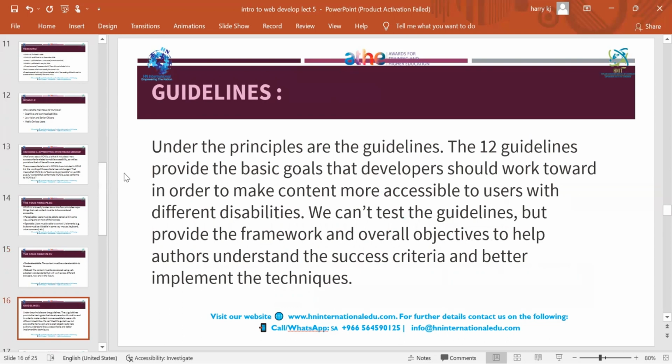And the guidelines under the principles. We have discussed the four main principles and we will see about the guidelines. Under the principle are the guidelines. The 12 guidelines provide the basic goals that developers should work toward in order to make content more accessible to users with different disabilities. Okay, we can't test the guidelines, but they provide the framework and overall objective to help authors understand the success criteria and better implement the techniques.